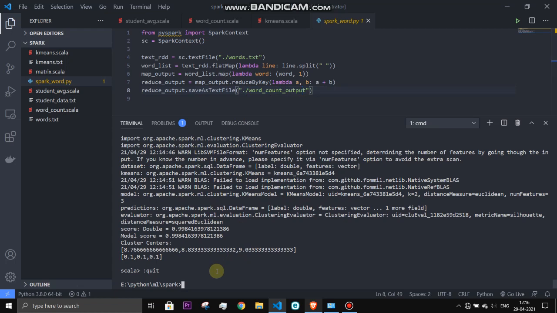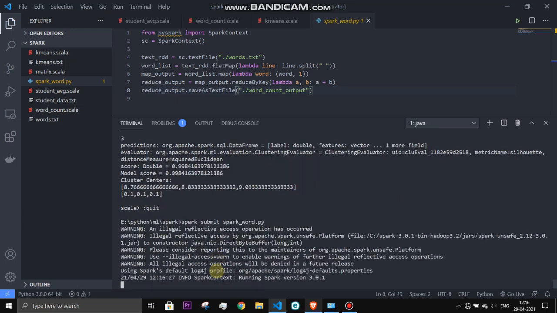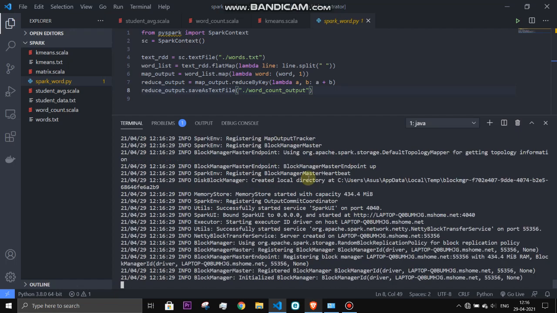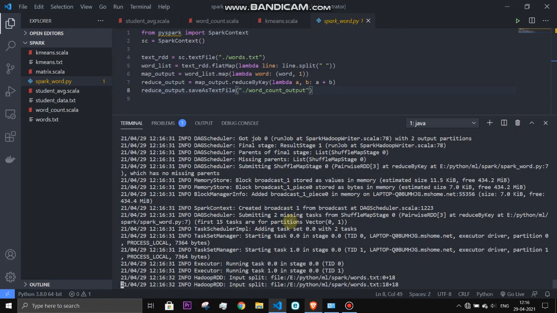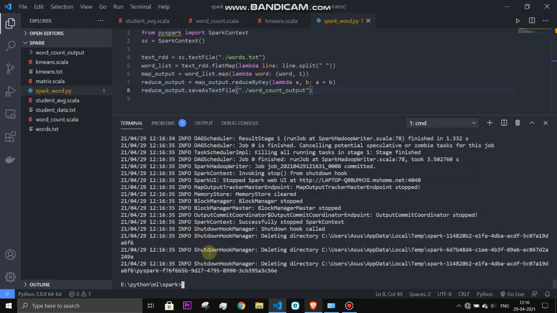Now to run Python programs, we can submit this job to spark-submit and then give the name of our Python file, spark-submit sparkword.py. This will submit the Python job and it will resolve all the dependencies required. Finally we can see the output that has been produced.